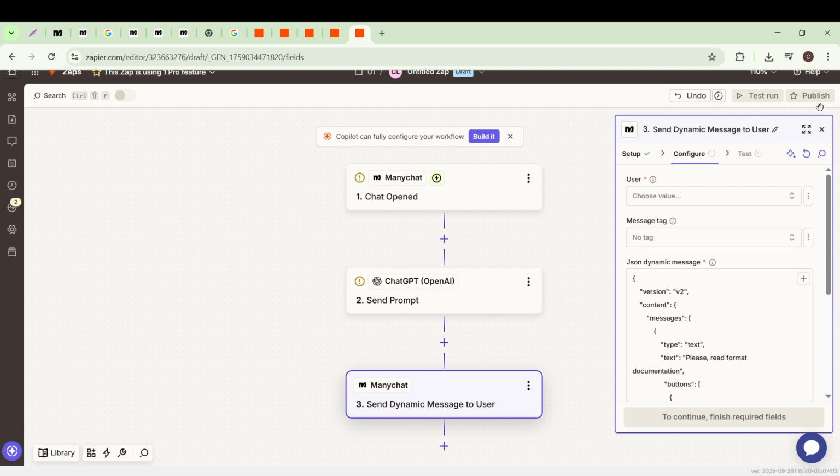And there you have it, a simple yet effective way to connect Manychat with ChatGPT using Zapier. This integration is perfect for streamlining communication and making sure your chatbot interactions are as intelligent and dynamic as possible.